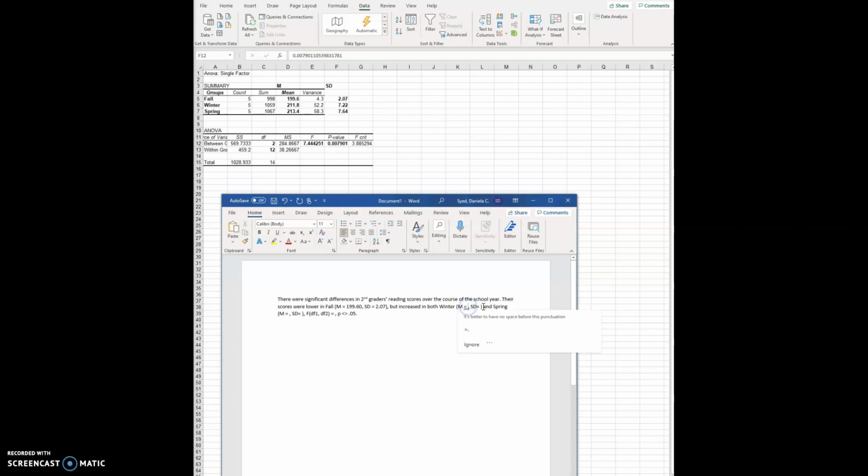And then here, we'll do the same thing for winter. So that was 211.8, rounded to 211.80, always having 2 decimal places. And then the standard deviation we calculated was 7.22, and spring. And then the standard deviation, which we also calculated, is 7.64.